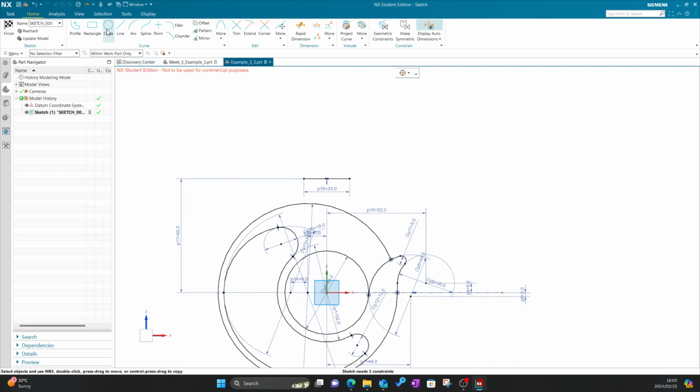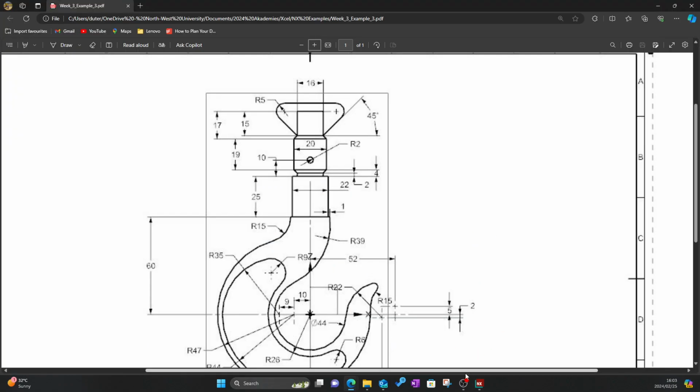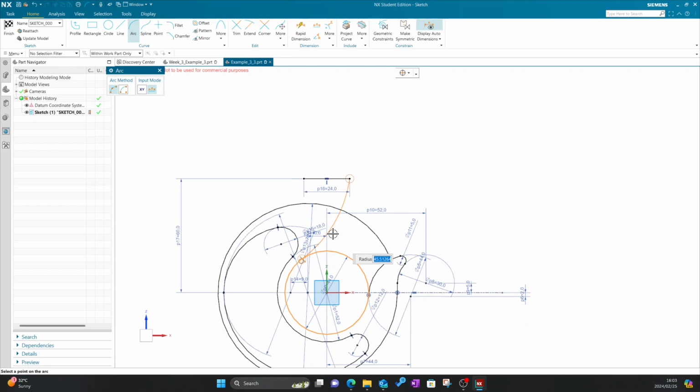So we're not going to use a circle for this, we're going to create the arc, and this arc is an arc by 3 points. So the first point is going to be on this arc, on that circle. The second point is going to be on that line, and then it wants you to specify the radius. So the radius for this one is 39. So we're going to specify the radius of 39, and it will automatically put it in the correct position.